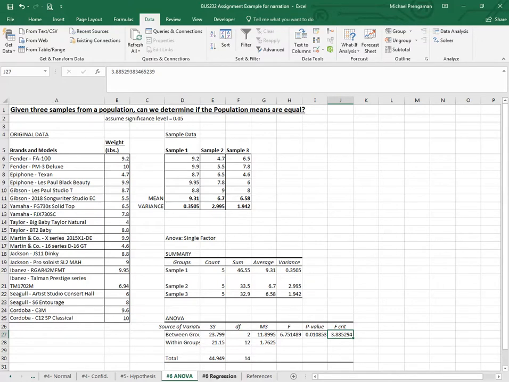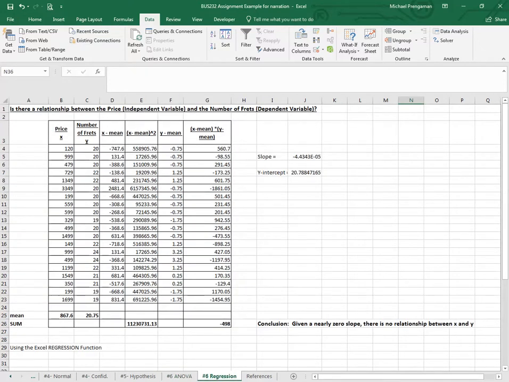The second option for assignment number 6 is to do a regression analysis on your data. And again, we will use the Excel function to do this, but first let's look at the data. In this case, we ask ourselves the question, is there a relationship between the price, we'll call that the independent variable, and the number of frets, the dependent variable. Now this may appear to be a made-up problem, but we'll use this in any case. So we have 2 columns of data. Data for the price and the number of frets for all 20 of our guitars.